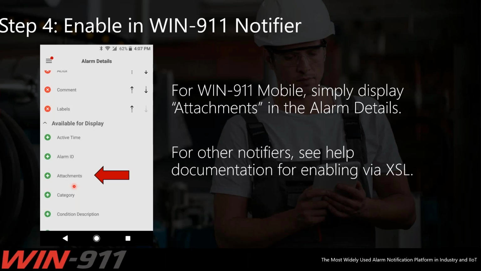So in your mobile device, you would go to settings first, go to the alarm details, and then add your attachments as available for display. It should pop up here. And then once you get the alarm, you tap into it to see the alarm details, and it'll show you the URL.